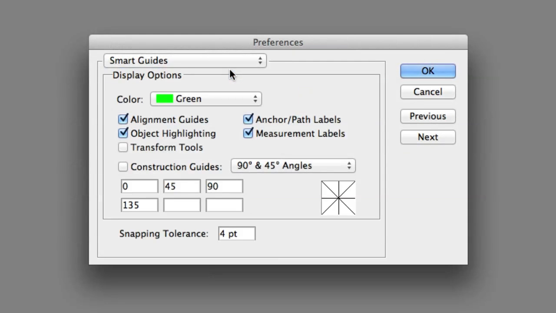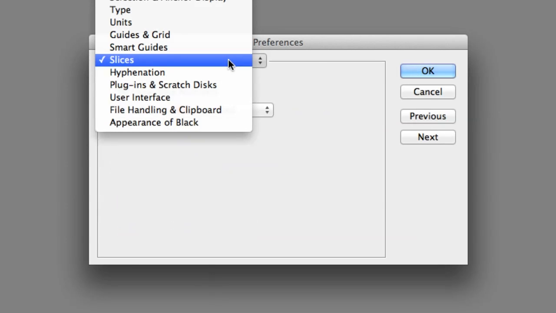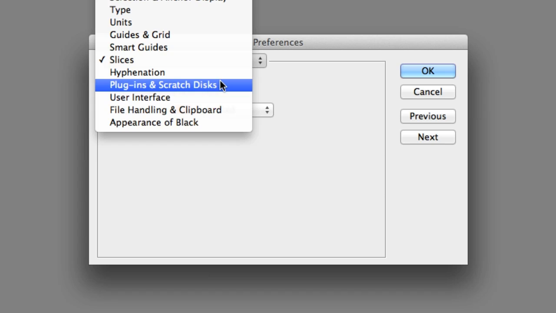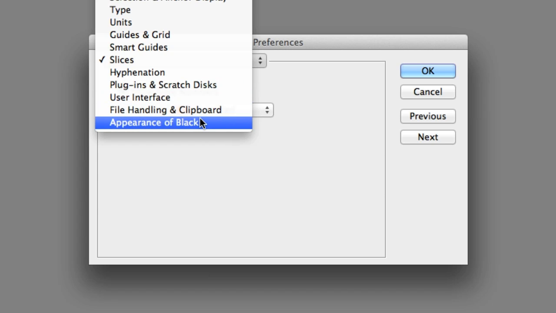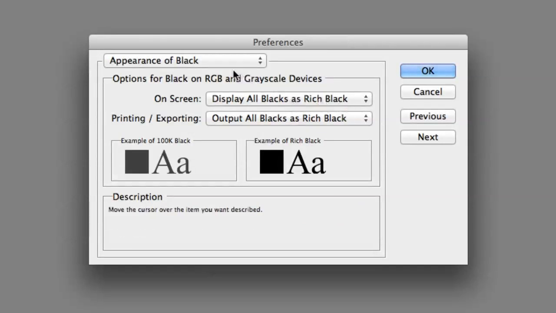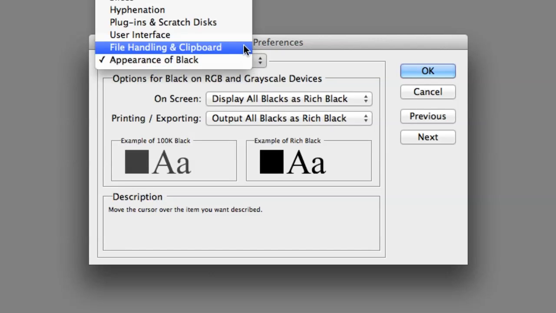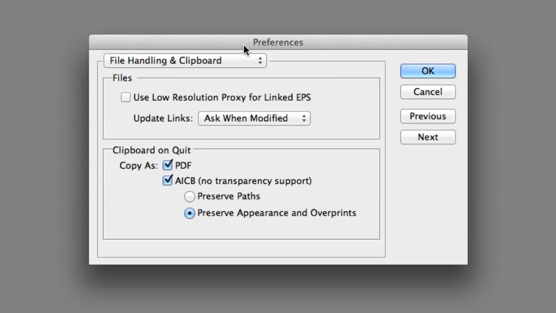What you can do is pause this video at any point and basically look and make sure that our stuff matches. Slices, I don't really tend to touch much of this. One of the big things I do is appearance of black, make sure it's all displayed as rich black. Output all blacks as rich blacks. File handling and clipboard, that's all the same.